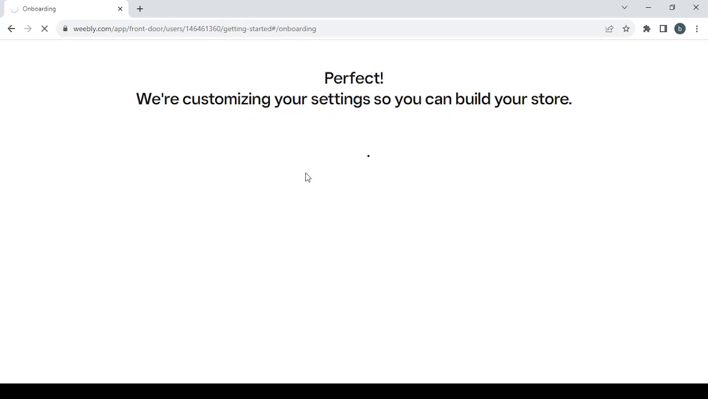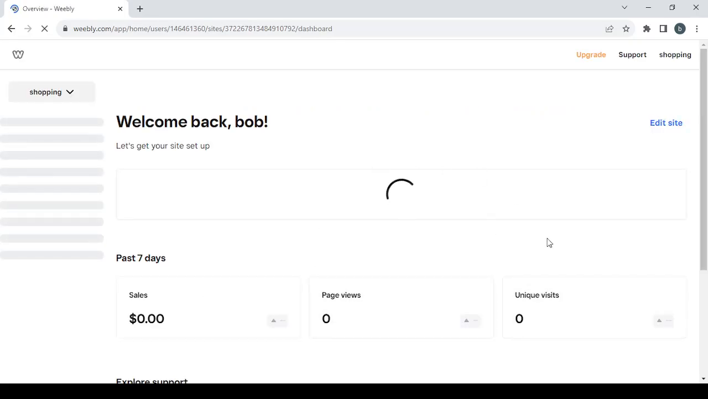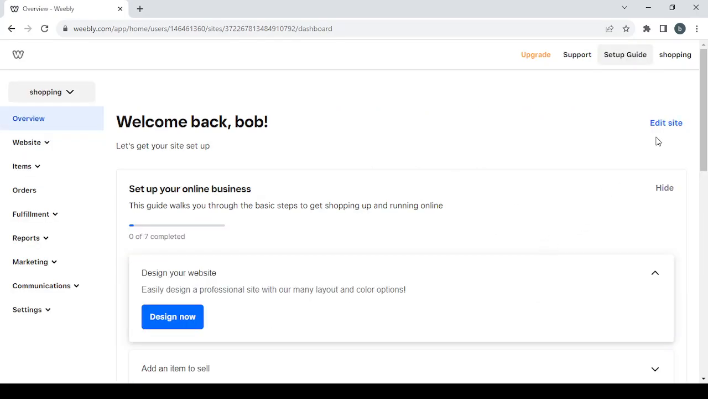Just wait for them to build your store. Then this is your dashboard, as you can see. Here on the right, you have the edit site button, which takes us to the editing phase. Also we have the design now button, which does the same job as the edit site button. And on your left, you have 9 sections, and I'm going to explain each section for you.